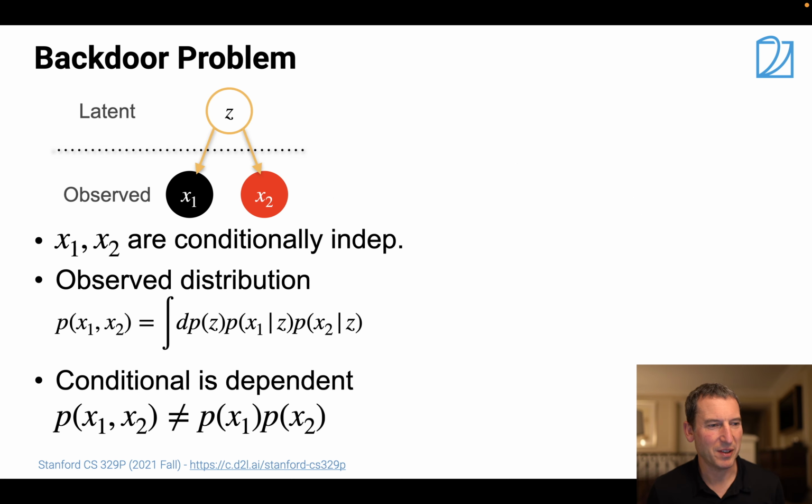Suppose I have some latent variable z and I have two observed variables, x1 and x2. Conditioned on that latent variable z, x1 and x2 are conditionally independent. But if I look at the distribution of the observed variables, x1 and x2, they are clearly dependent on each other. So in other words, p of x1 and x2 is not p of x1 times p of x2. Okay, so this sounds fairly abstract.